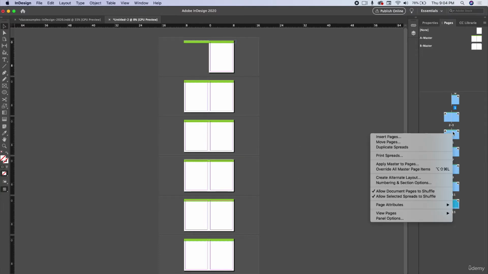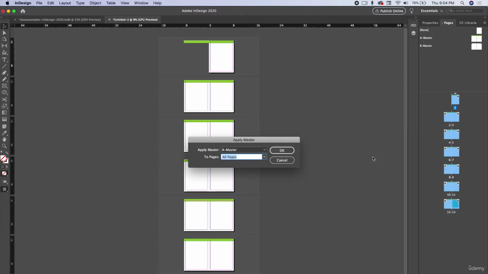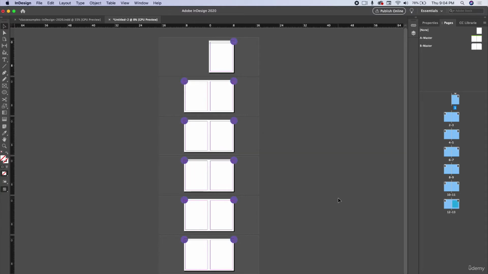So select all, right click, and I am going to apply master to pages, but this time I'm going to do the B master. And I'm going to click on OK, and magically I have that option available. Let's say I want to do the circles on certain pages and the green bar on other pages. We can mix and match masters.